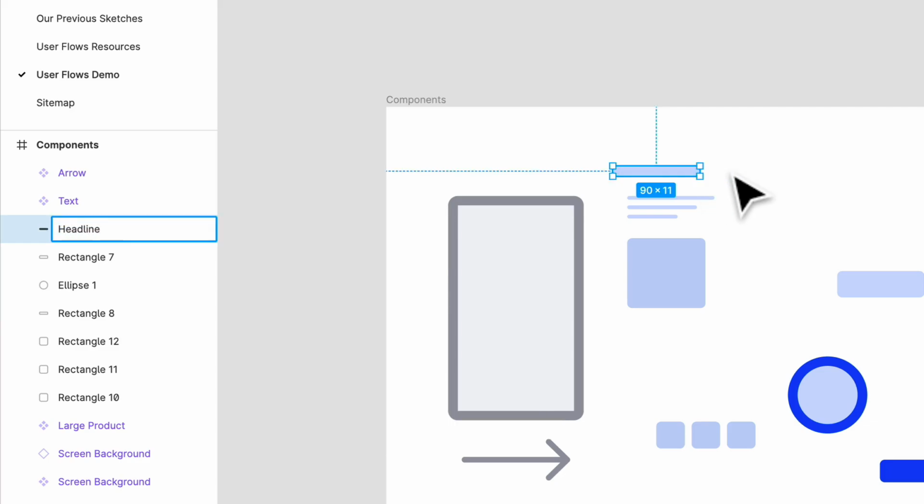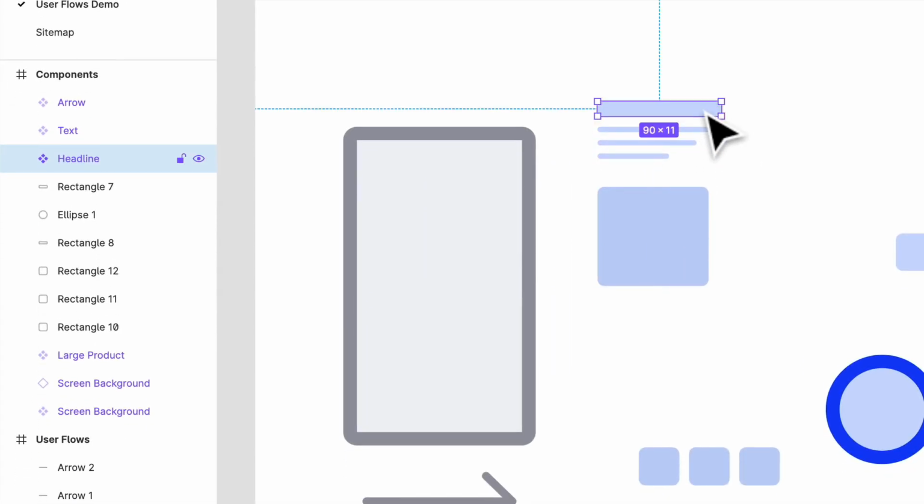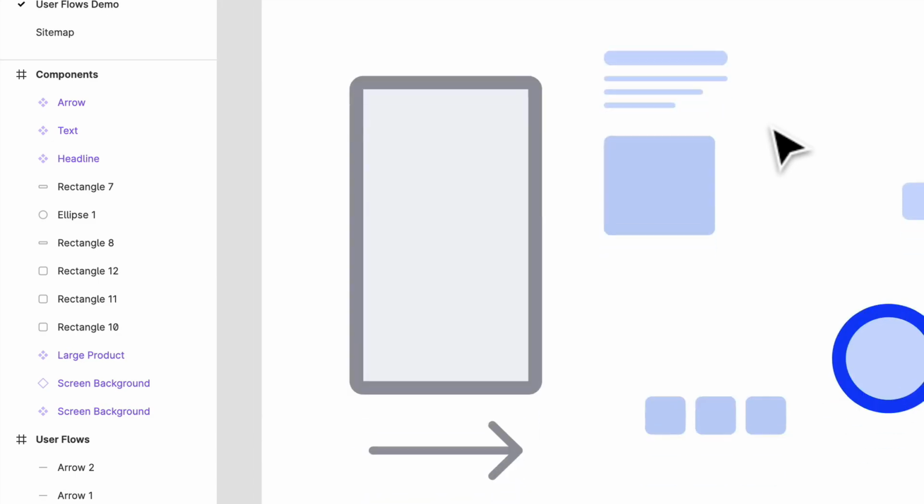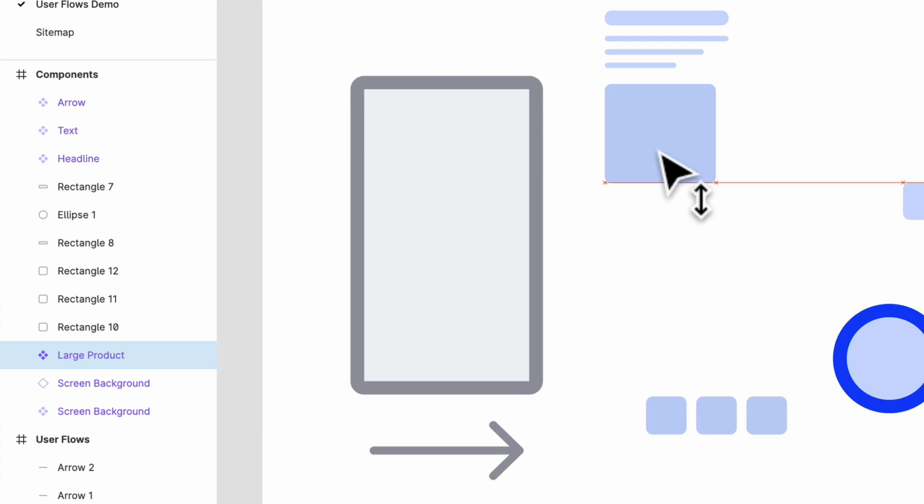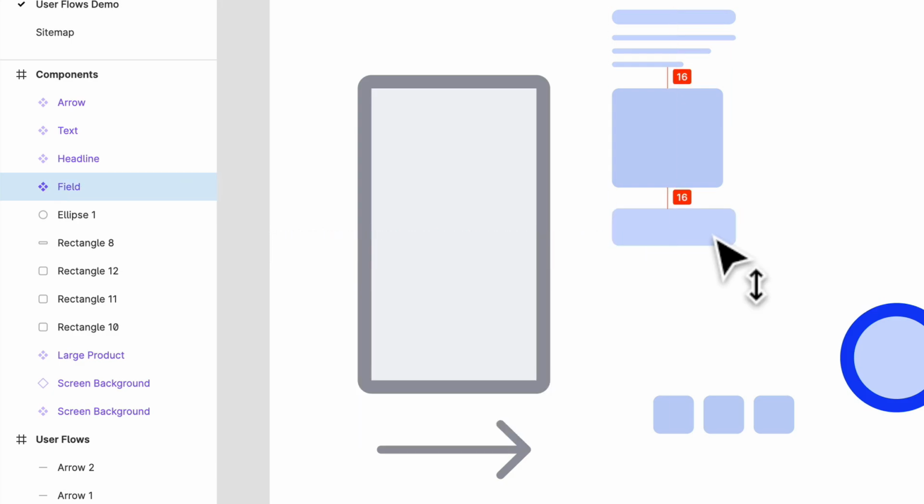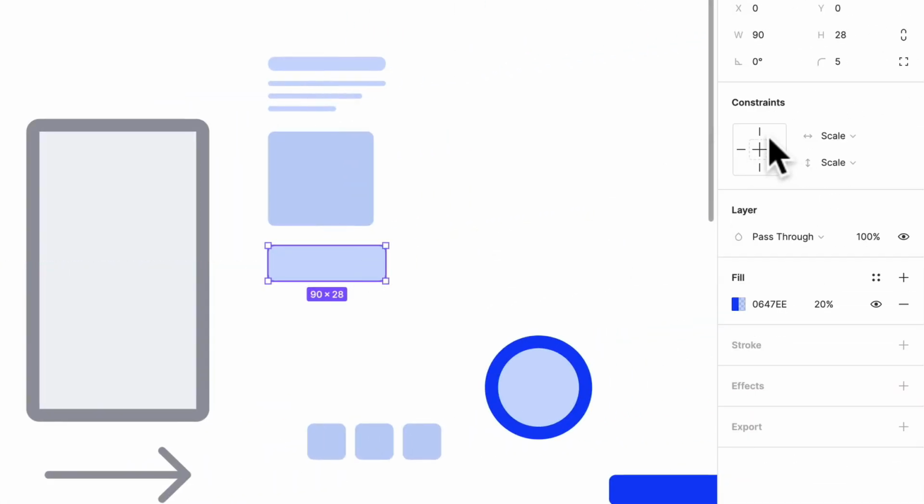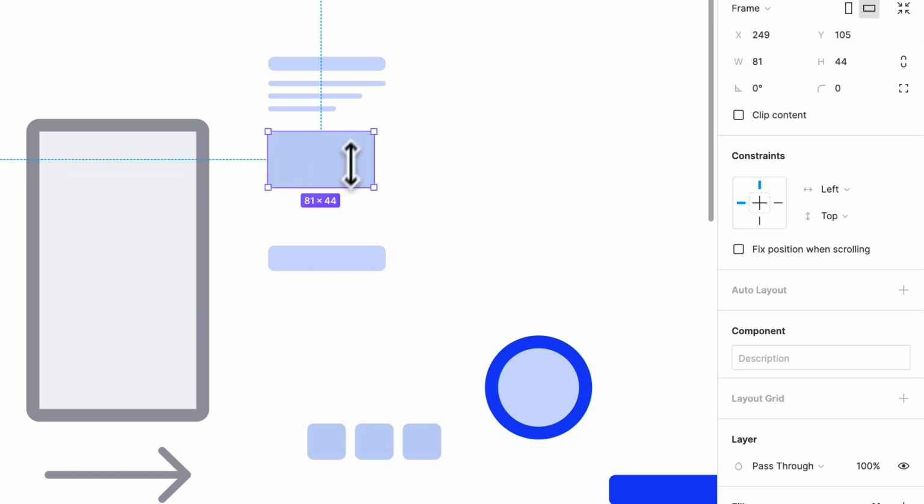And really, there is no perfect way of doing this. If you want to follow along, I advise you to use our resource that we have there, and you can definitely start creating components as well. So we have large product, we have text, maybe this is field. So field, Option Command K, there we go, we got a field. We can even make that smaller. It's set to scale currently, but if I adjust the constraints to top and bottom, now it's going to actually work with the frame.